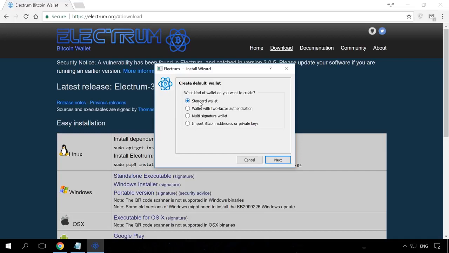It can be a standard wallet protected by a password only. It can be a wallet with two-factor authentication. For multi-signature, you will have to install Electrum on one more device, for example, a smartphone. And the last option allows viewing the necessary Bitcoin address. Choose any variant. You should remember that the standard wallet is the least secure.